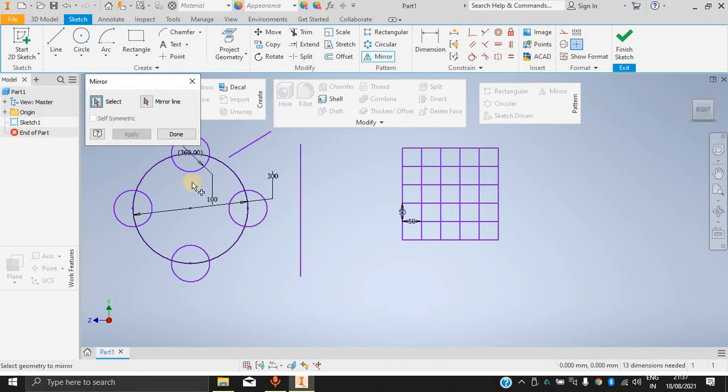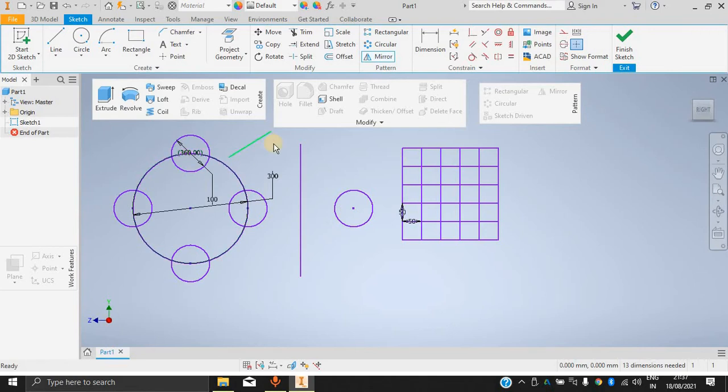I'll click on mirror. I'll select what I have to mirror. If I have to mirror this circle, I'll select the mirror line. I'll select apply. See, the circle's formed. It's very simple. Click on done and you'll accept the command. So this is the mirror command that you can use.